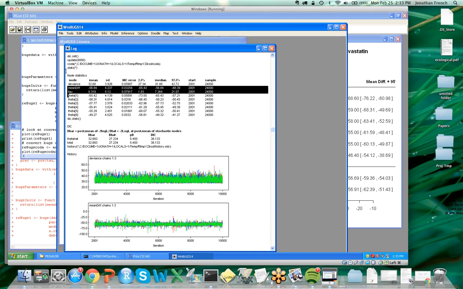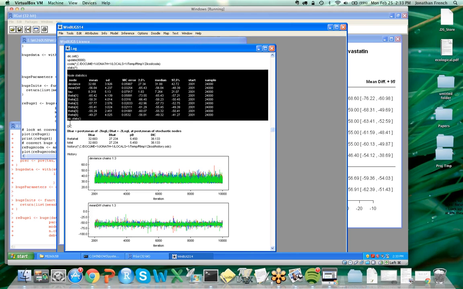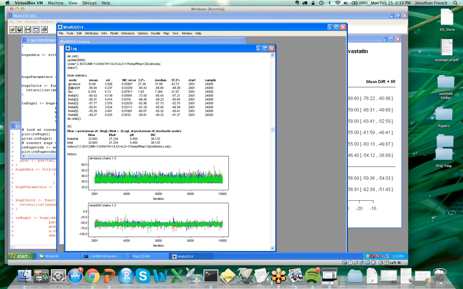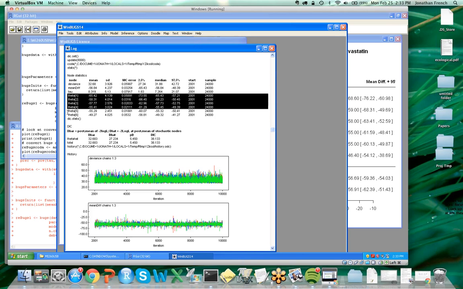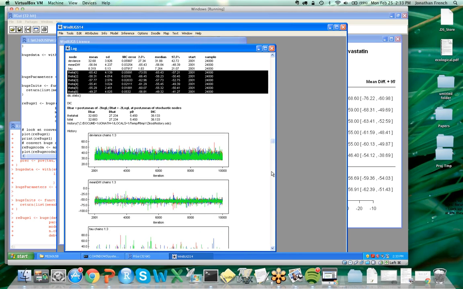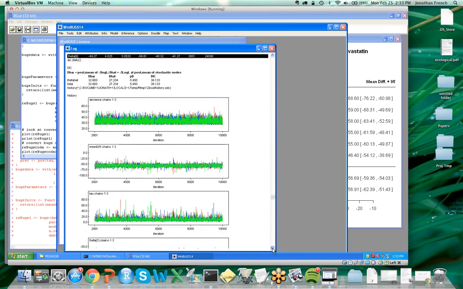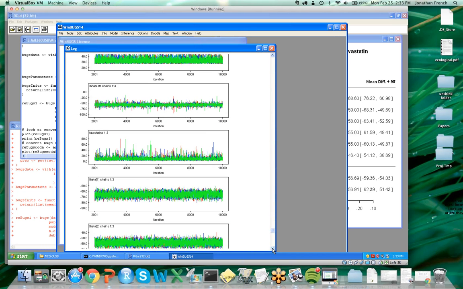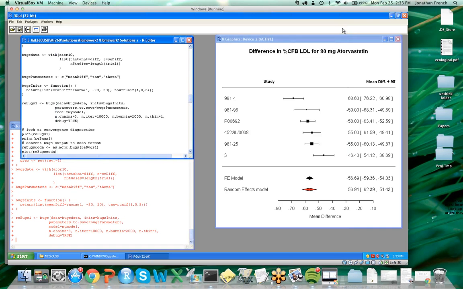So we get our node statistics here for the nodes that we monitored. The ones that we're going to focus on today are the mean diff and tau. But of course, if we're interested in individual predicted study-level mean differences, we could look at our thetas. And then it also gives us our trace plots for the variables. We can see that they're all mixing nicely, and they look like the nice fuzzy caterpillars that we were taught to look for in MCMC diagnostics.